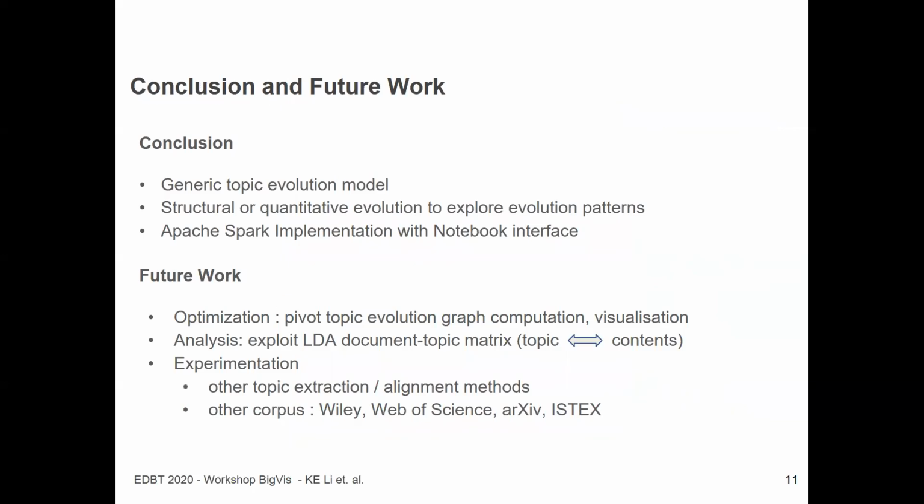At the end, as a conclusion, we have proposed the generic topic evolution model, proposed structural or quantitative criteria to explore evolution patterns, and implemented on top of Apache Spark with notebook interface. In the next step, we intend to optimize the computation of pivot topic evolution graphs and exploit the LDA document topic matrix for enriching the analysis. Additionally, we plan to integrate other topic extraction methods and topic alignment measures, and test other corpus.